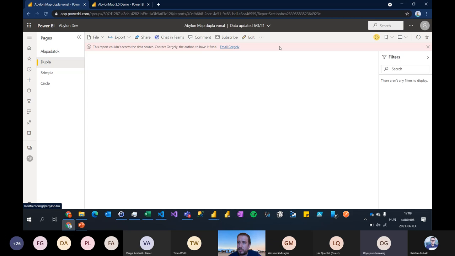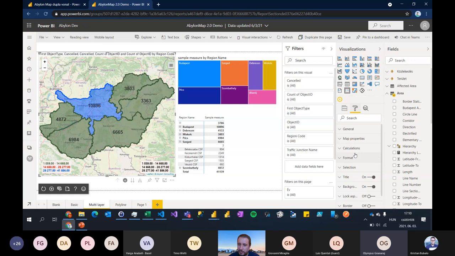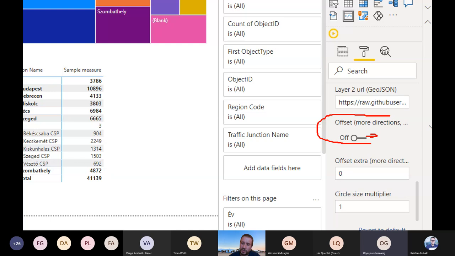I have internet and everything is there. Okay, I cannot show it this way, and I don't know why I cannot access that data source anymore. But what is important there is that inside the map properties, if we have more than one direction, we can specify that we want to visualize it, and we can set up some type of offset. So in these cases, we will not draw the lines into the same location, but we will draw the information next to each other.